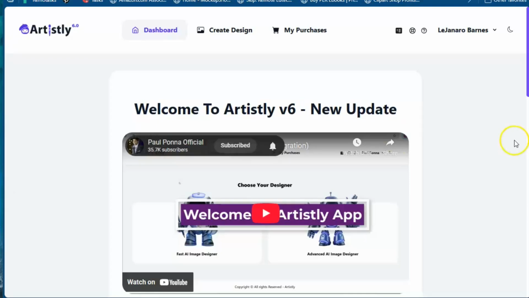All right, so Artistly is a platform that I use. I use other platforms as well, but Artistly is a platform that I'm trying to learn. I got this platform because it is a one-time cost. I'm not making a monthly payment like I do on Midjourney or ChatGPT, and the possibilities are endless in Artistly.